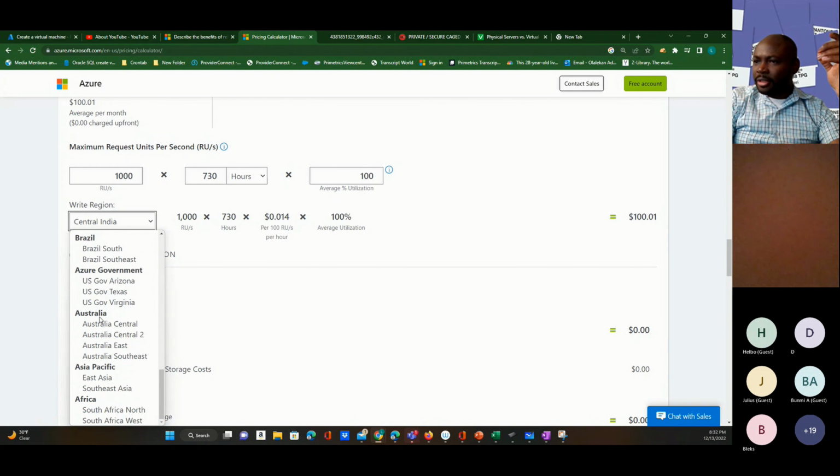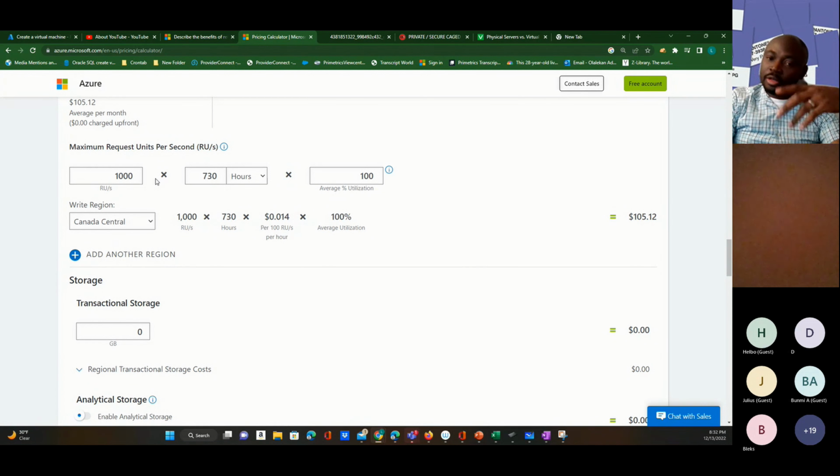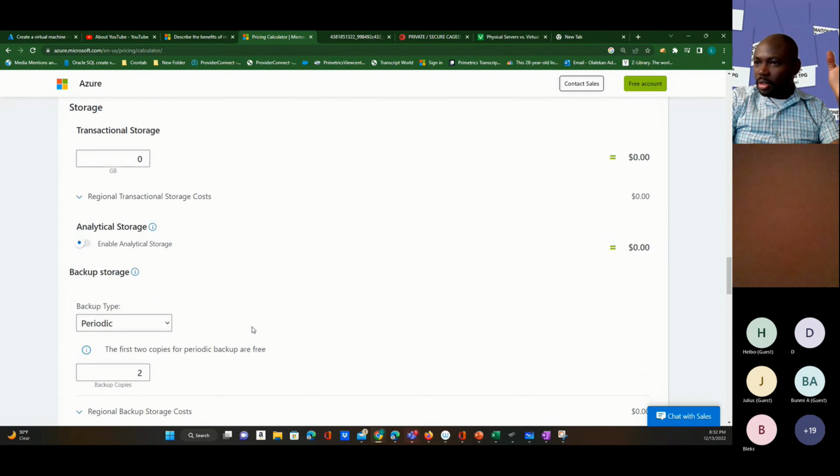Or Brazil. Let's look at Brazil. $131. Canada, 105. So the price is going to vary across locations.